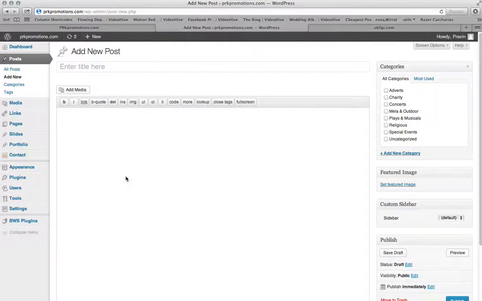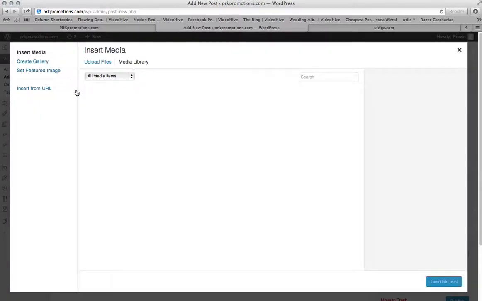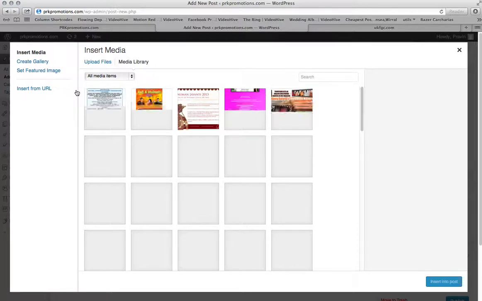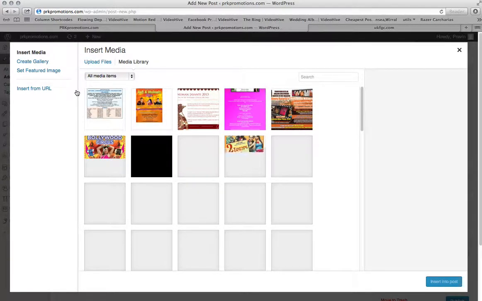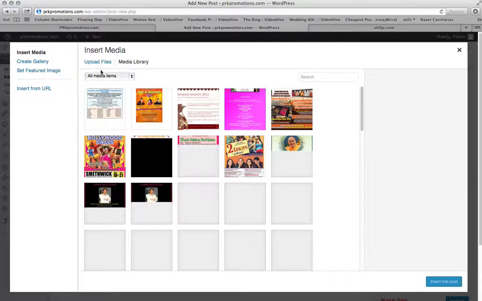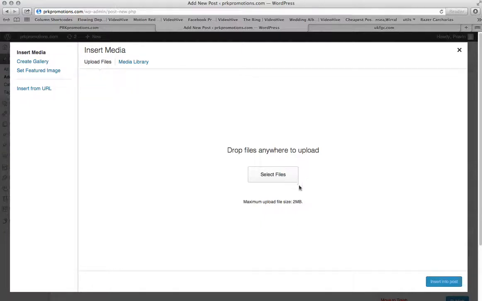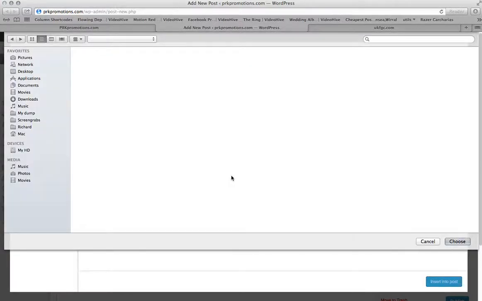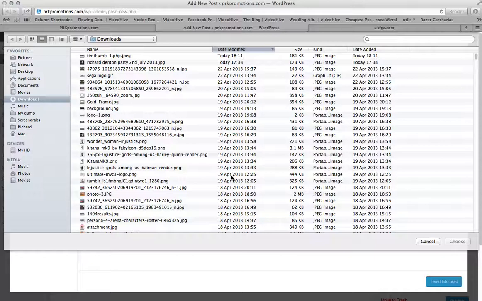Now what I'm going to show you is putting 2 or 3 flyers into the same post. So I'm going to put 2 or 3 as the title. It's very simple, you'd be surprised. You add a flyer. We're going to add media. It brings up our media library with all the previously uploaded flyers, adverts and artworks. What you want to do is upload file and locate where your flyers are kept.